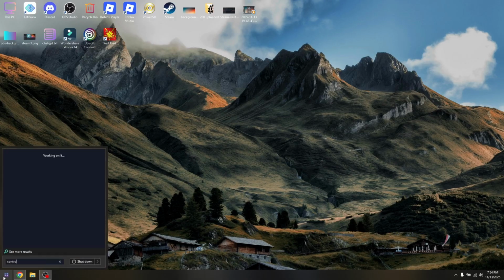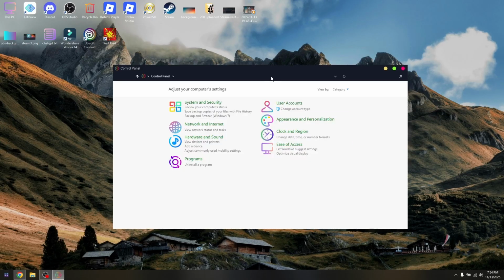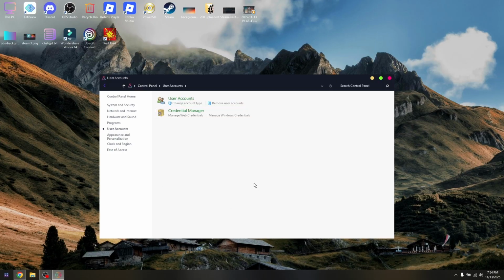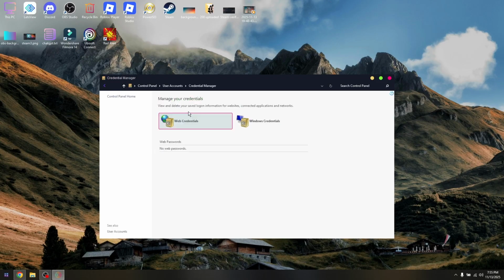and access your control panel by typing it in. Click it in. Now in here, go into user accounts, click that. And then from user accounts, you should be able to see a credential manager where you can access manage web credentials as well as your manage Windows credential. But click on credential manager at first.